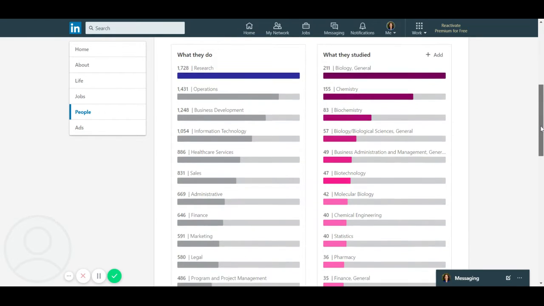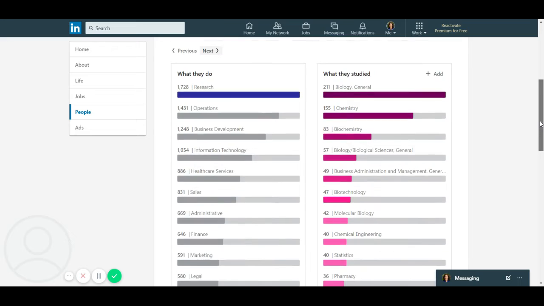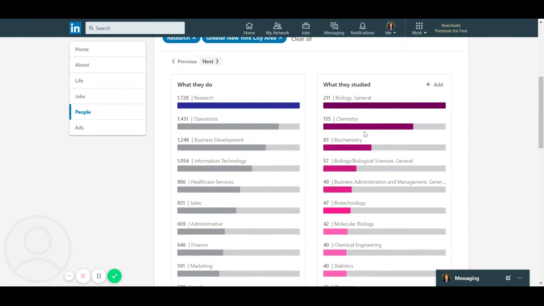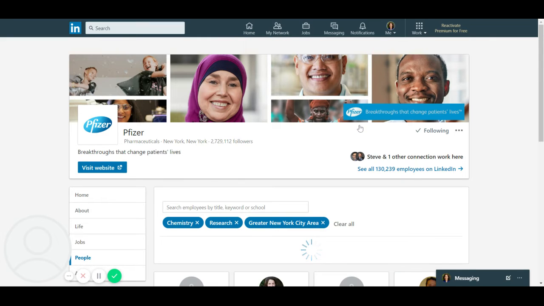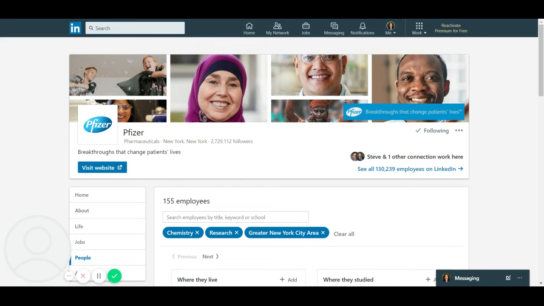So this is a good way to see, well, what else did other people study that led them to these types of jobs and these roles? I want to share that maybe I was a chemistry major. So what does it look like for people who also studied chemistry, who went into research, who are in the greater New York City area, and they are working for Pfizer? And that brings you to about 155 employees.